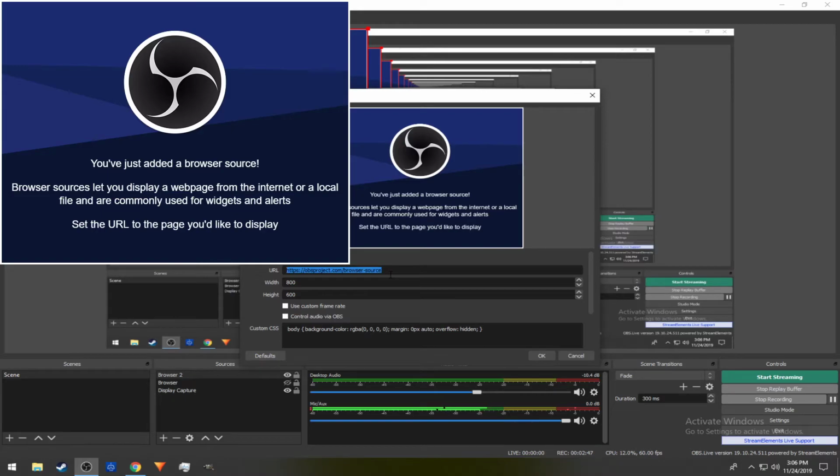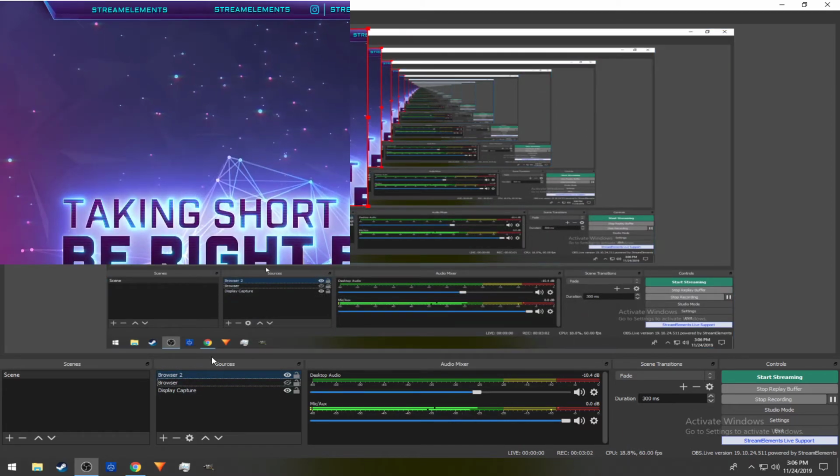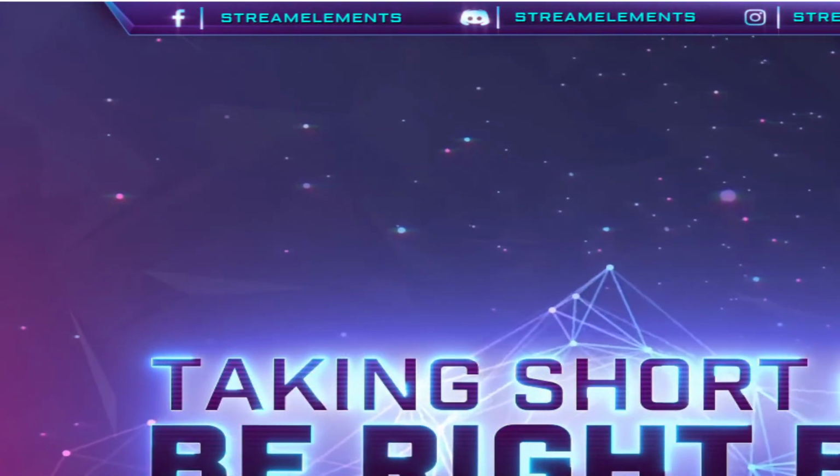That will paste in the link, and then you can open it in Stream Elements or the Overlay Editor if you want to edit it or anything. Then you're just going to click OK if you're done, and then click on it, go to transform, and stretch the screen or fit screen, whichever one.